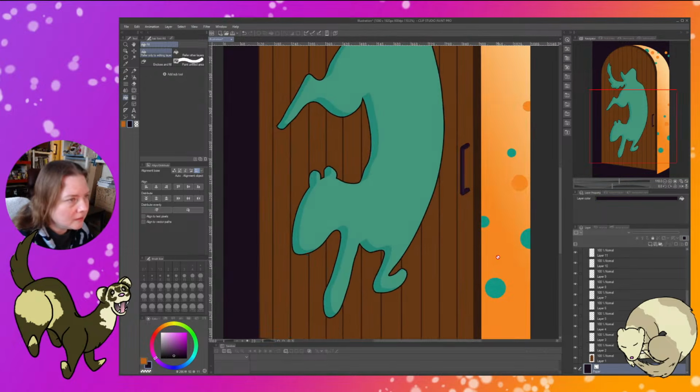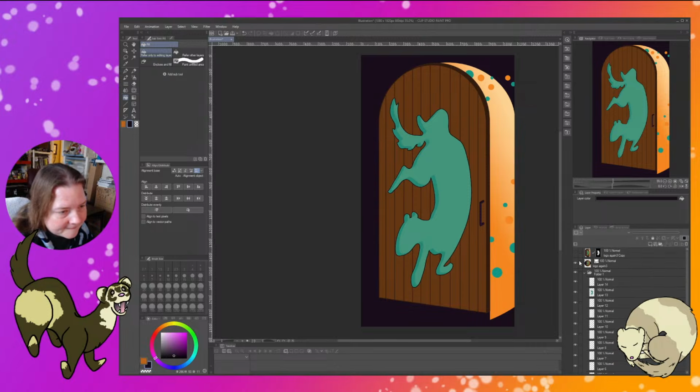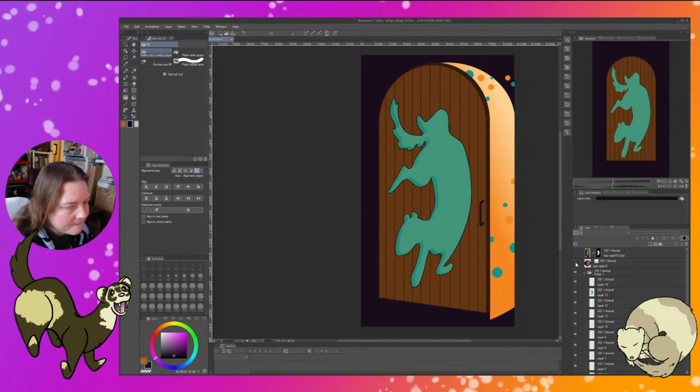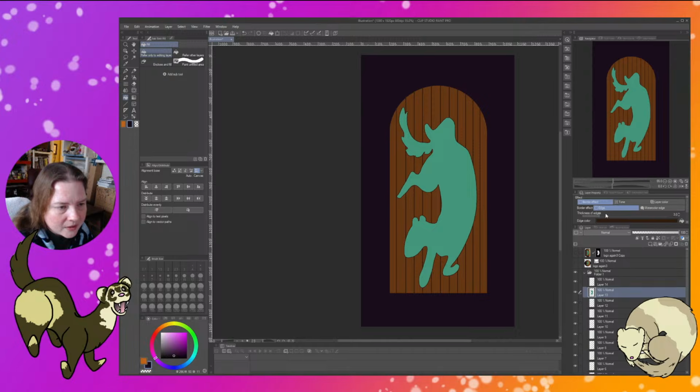Take my eyedropper tool, grab that color. That is now my color for it, a dark purple. Put that away. Okay. Take my ferret and I'm going to up the thickness just a bit. I think that should be good.